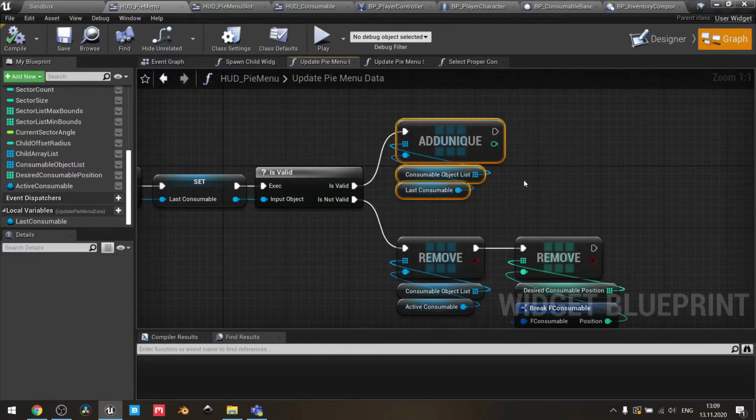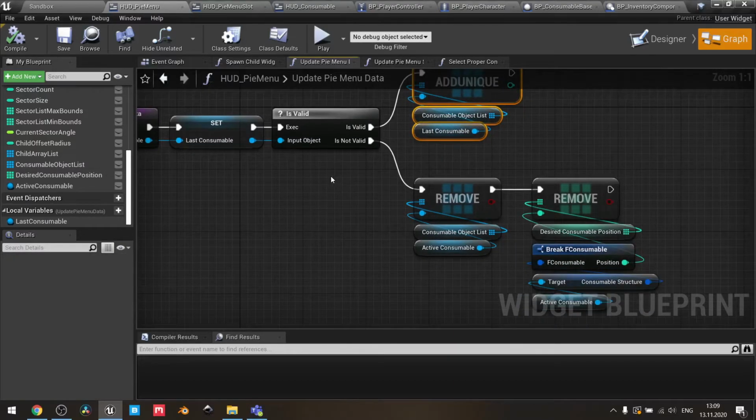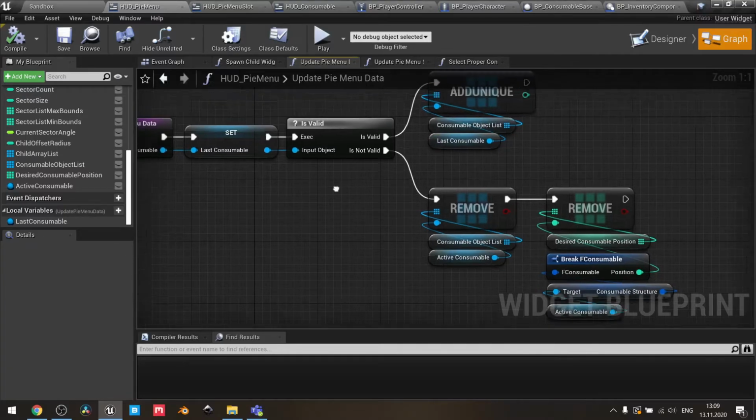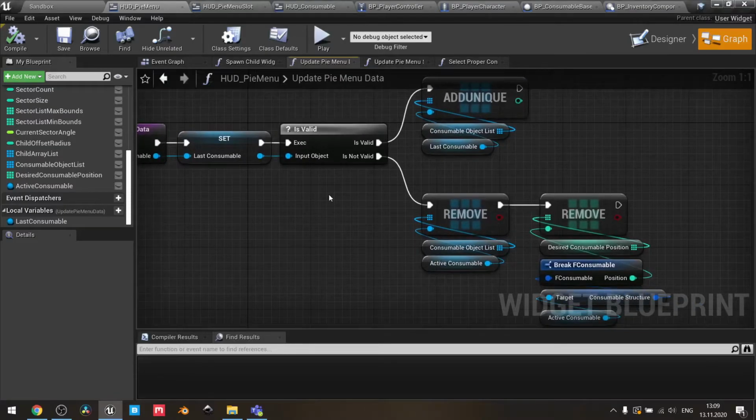So, if it's not valid, we need to actually remove our consumable from our pie menu. So, when we have no consumables at all of the proper class, when we open our pie menu, it won't show.